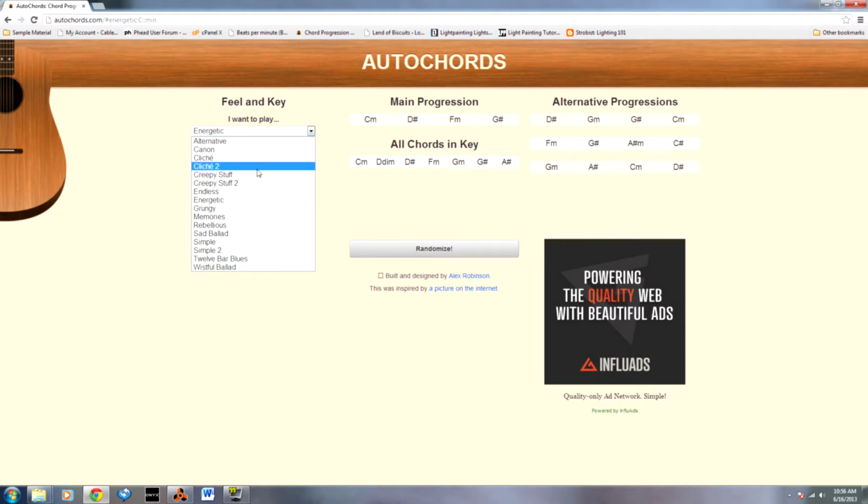Cliche 2. This is not wonderfully descriptive, but let's try. No, that's going to be too sad. We want something happy. Energetic isn't the right word. I want something warm and happy, but it doesn't need to be fast or anything. We'll try it, and we're going to do this in C major. That way I know I can hit all the white keys and keep everything in key. All right, so it suggests for us C, E minor, F, and A minor.